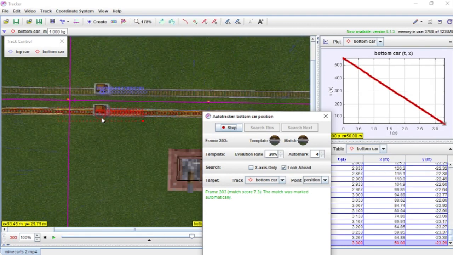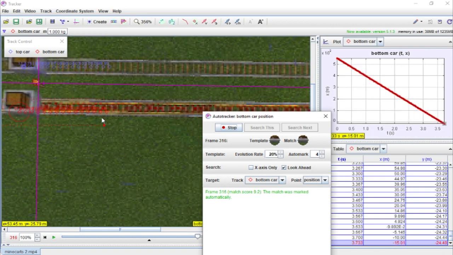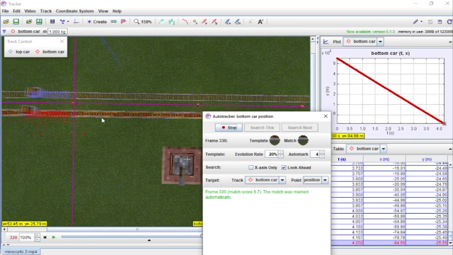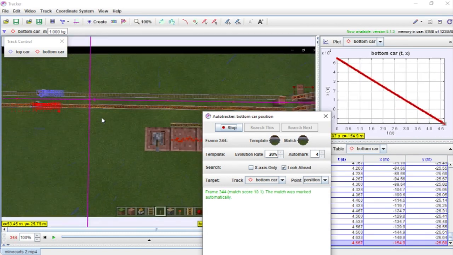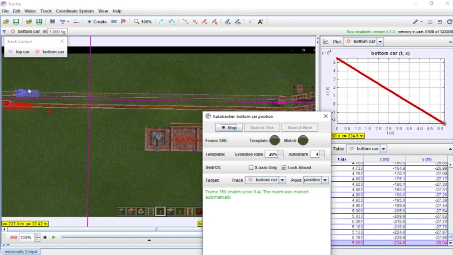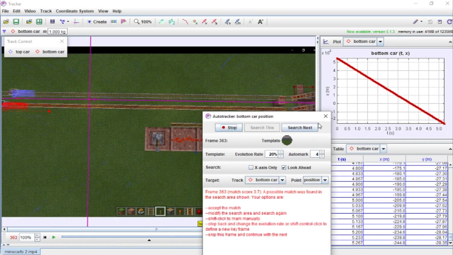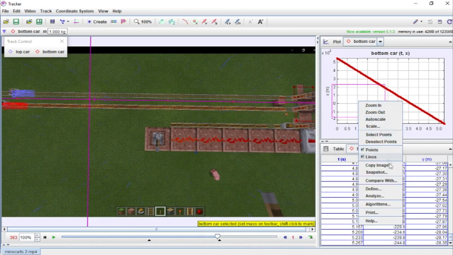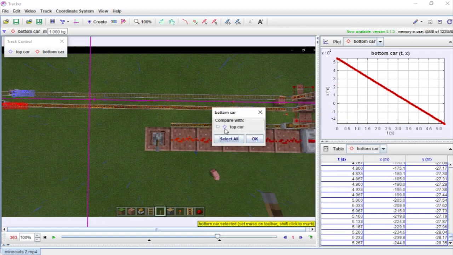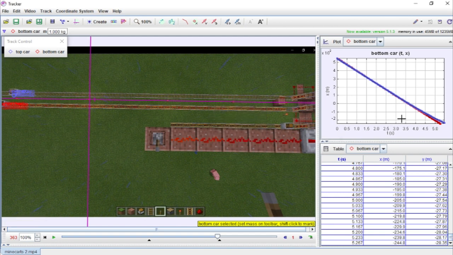Now, I did this in creative mode. I'm wondering now if the rail behaves differently in creative mode, because I would expect this one to be faster than that one. I don't know. We'll see. And then it goes off the frame. Yes, that's fine. Okay, now we'll do our compare with top car. Okay, so I do get a little bit of deceleration there at the end.